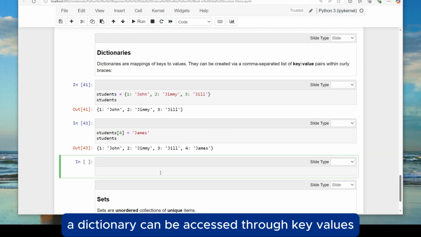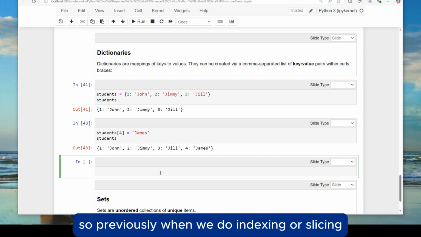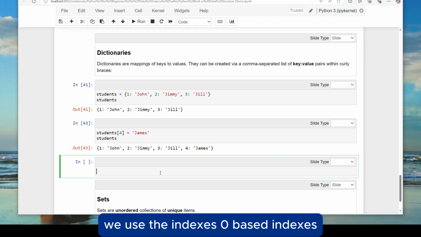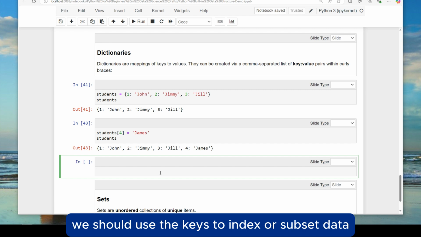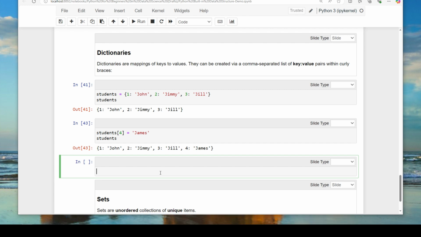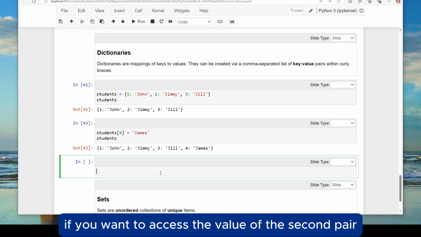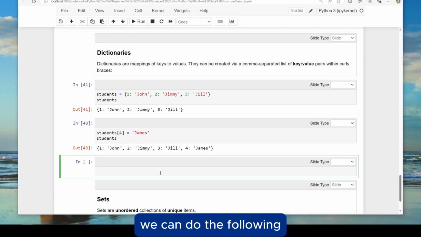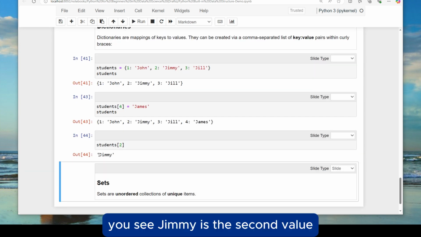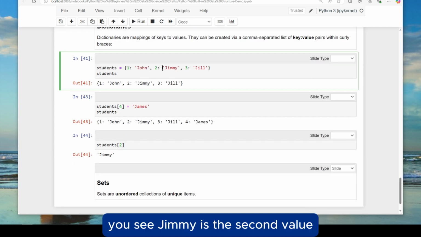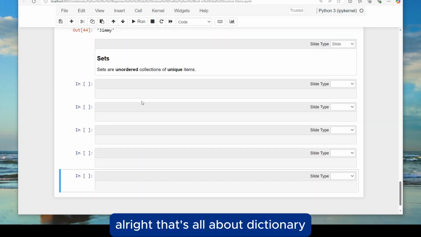Items in a dictionary can be accessed through key values. So previously, when we do indexing or slicing, we use the indexes, zero-based indexes. But in a dictionary, we should use the keys to index or subset data. For example, if we want to access the value of the second pair, we can do the following. You see, Jimmy is the second value. All right, that's all about dictionary.